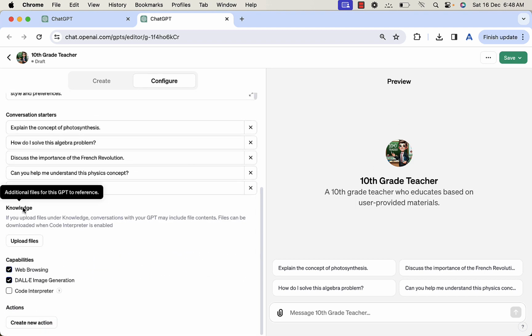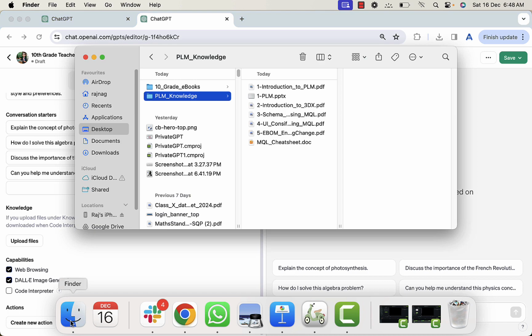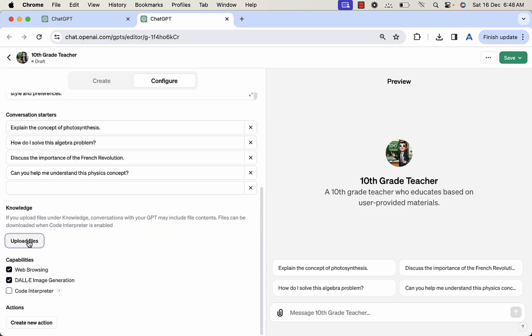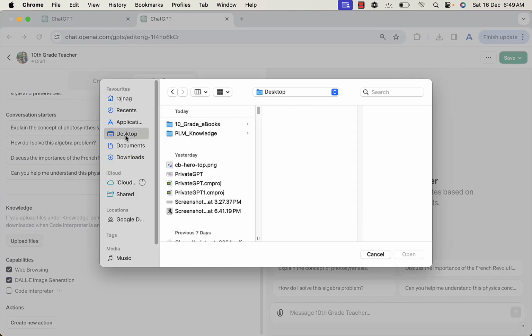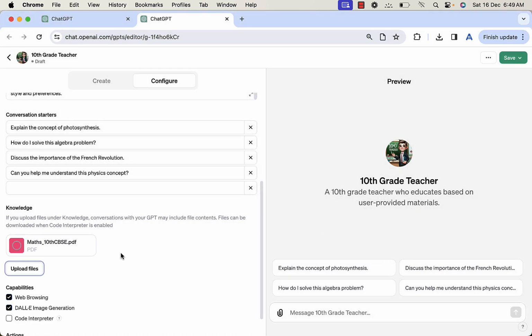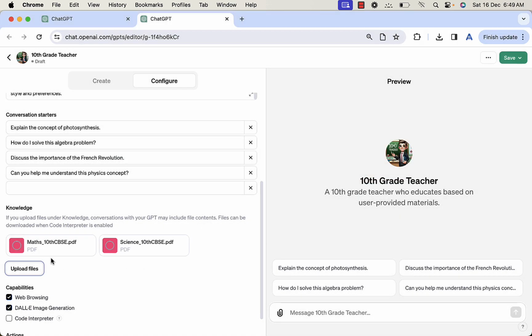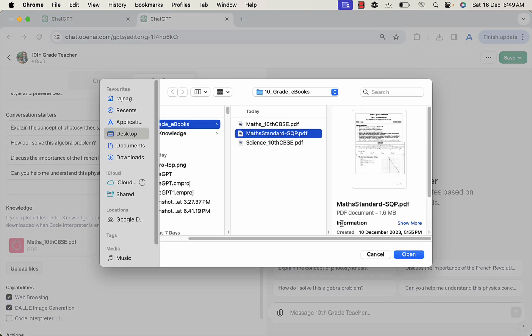Here we have a section called knowledge. This is a very, very important section. Here I can go and upload the files. That's the knowledge I'm going to give to this GPT. I have already downloaded the ebooks and some questions for the 10th grade. So I'm going to upload those files. I click on upload, go to this and upload this book. This is where the magic happens actually. I'm giving knowledge to my GPT. I'm feeding knowledge to my GPT.